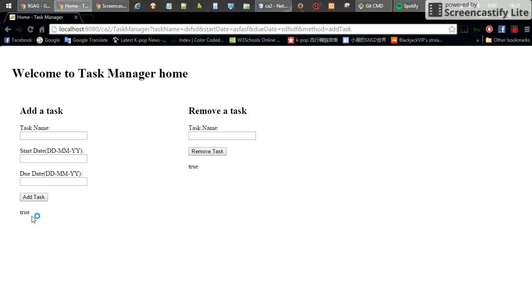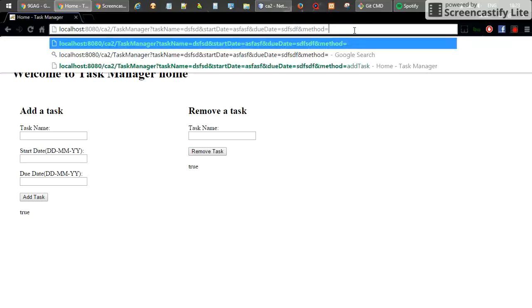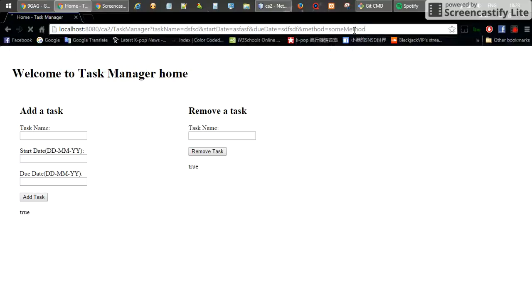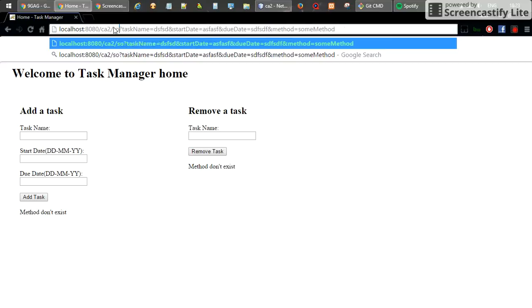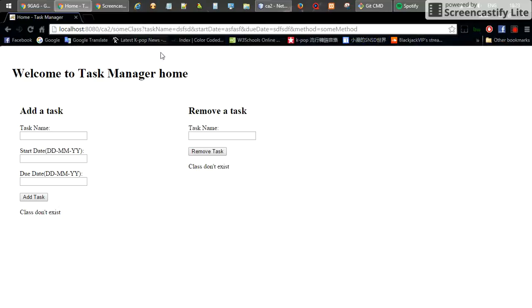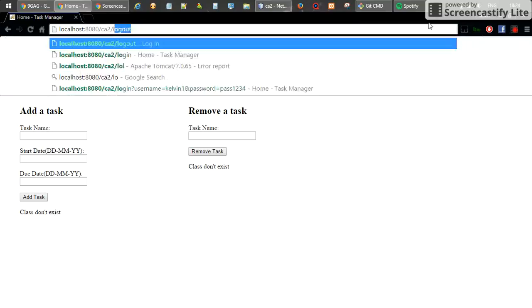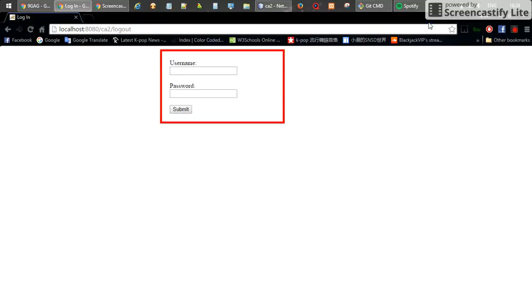To prove that it works, I just output the return Boolean value from the method onto the screen here. The user can hand type the whole URL if they want, but if they type in a method that doesn't exist, there's a handler that tells them the method doesn't exist. Same for the class. If they type in a class that doesn't exist, it will say the class doesn't exist as well. After you're done, if you want to log out, you can just log out.